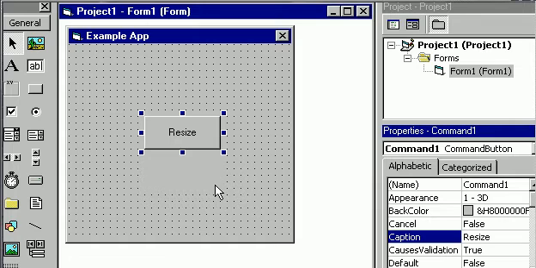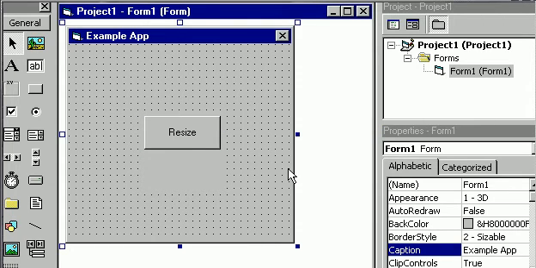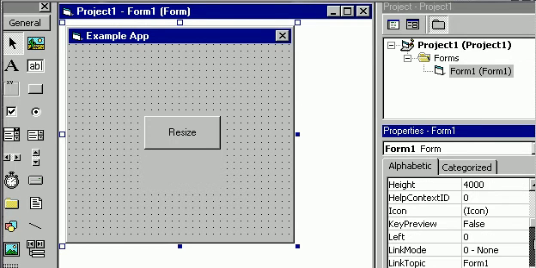So let's take a look at what we need to do to place some code here. If I select my form and take a look at the values of the height and width, remember I put them both at 4,000. So what we'll do is that when we select the command button, we will make it so that the size of our form changes to 3,000 instead of 4,000.